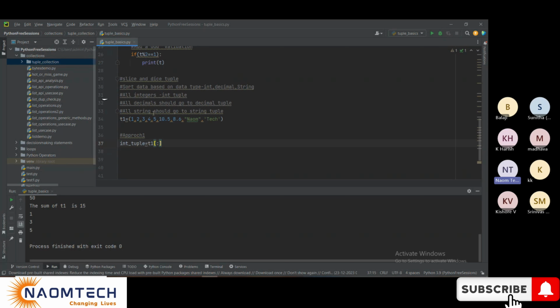Why? By default, this tuple starts with 0 and it starts with an integer. So I ignored that start index. Now 0 to these integers are there still up to the 4th index. So you should say 0 to 5. Then it takes up to 4. Okay, this gives you int tuple.